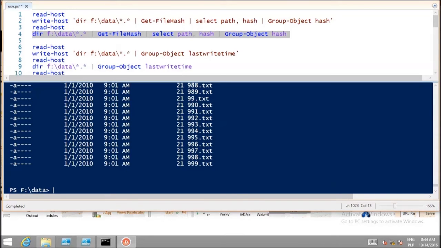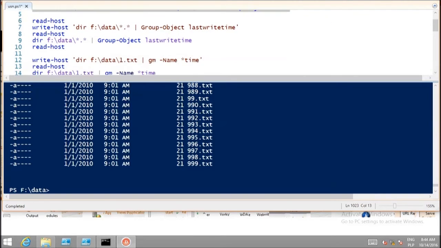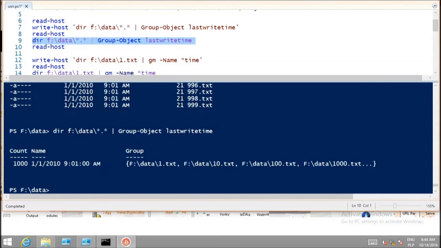So I am displaying right now file hash for these files, and I'm grouping them. By running this command, we could clearly see that all these files are the same. Of course, over here, I'm able to spot as well the last write time, and we can see that this is all the same. So we've got 1.txt, 10.txt, and so on. So this is all the same.